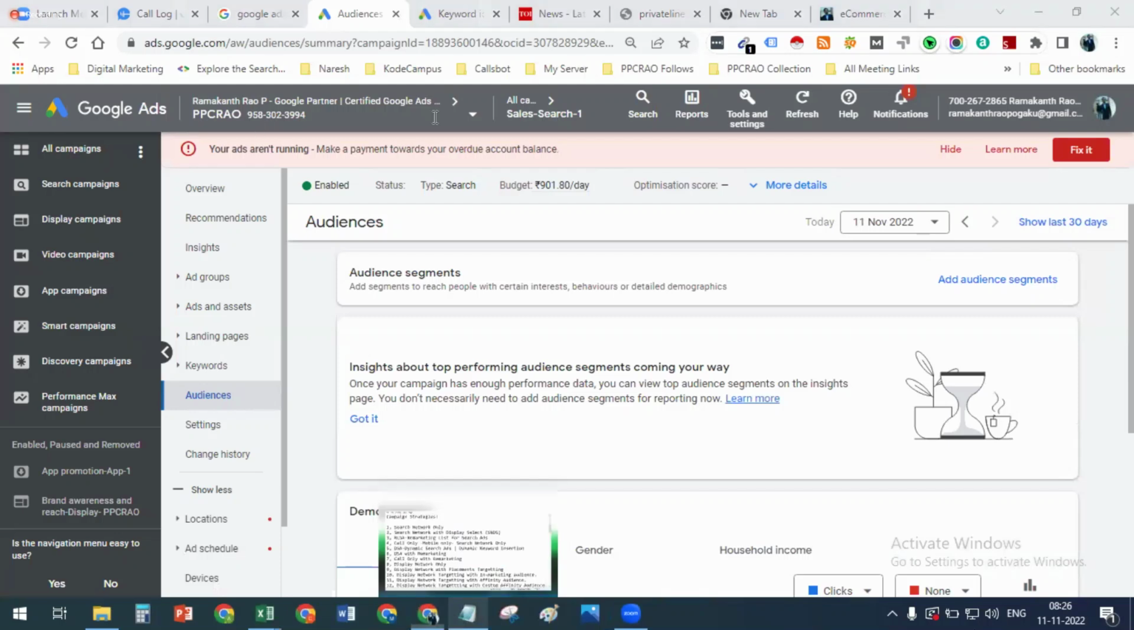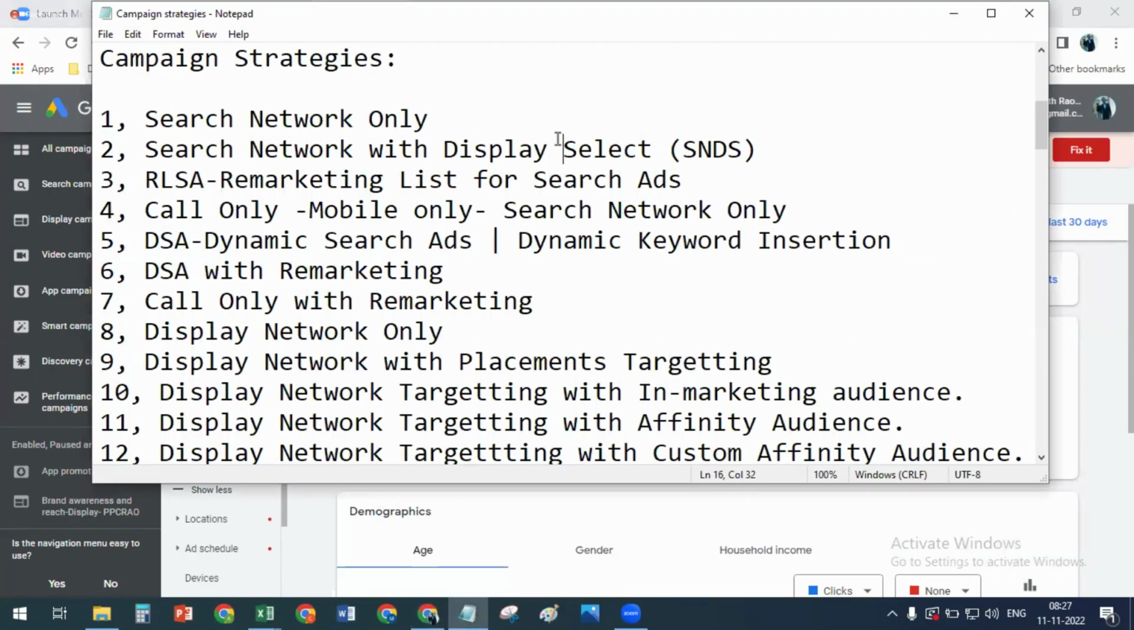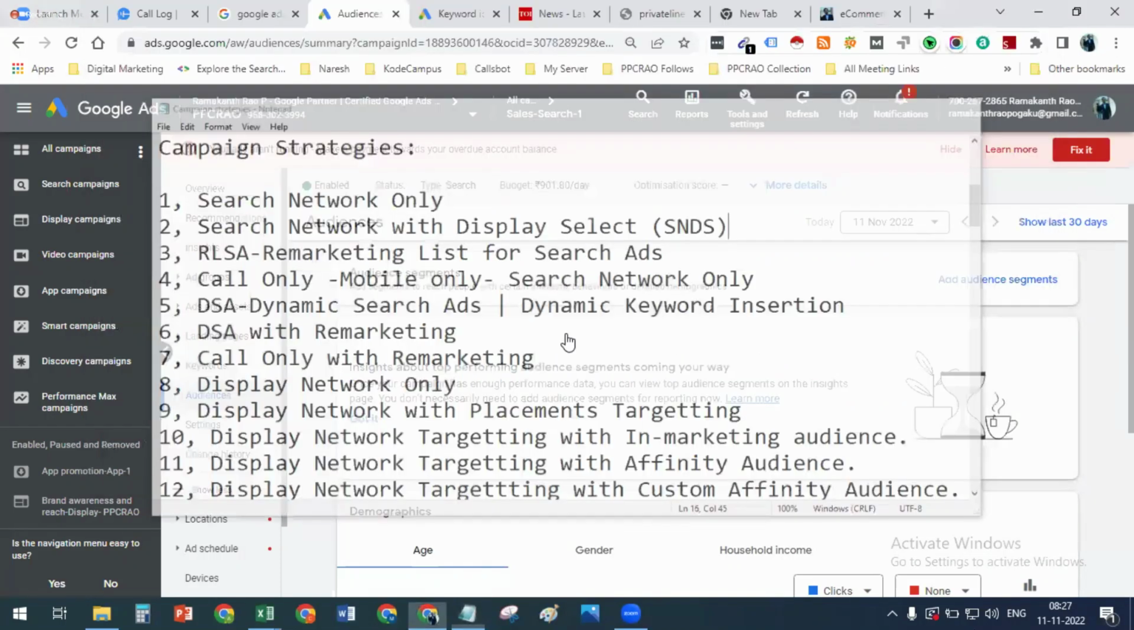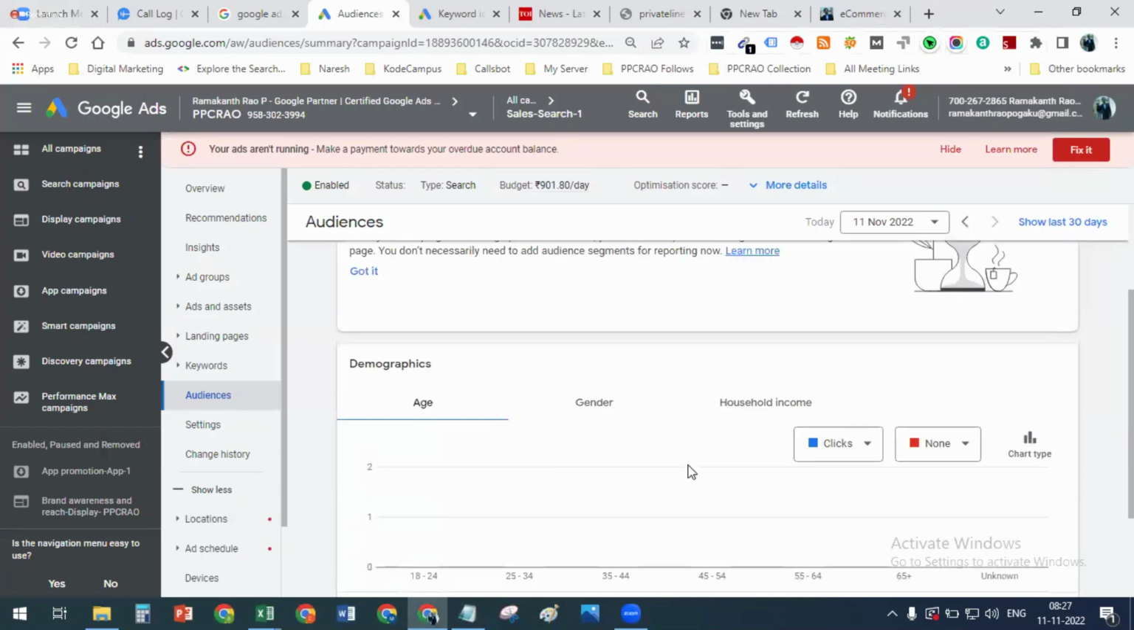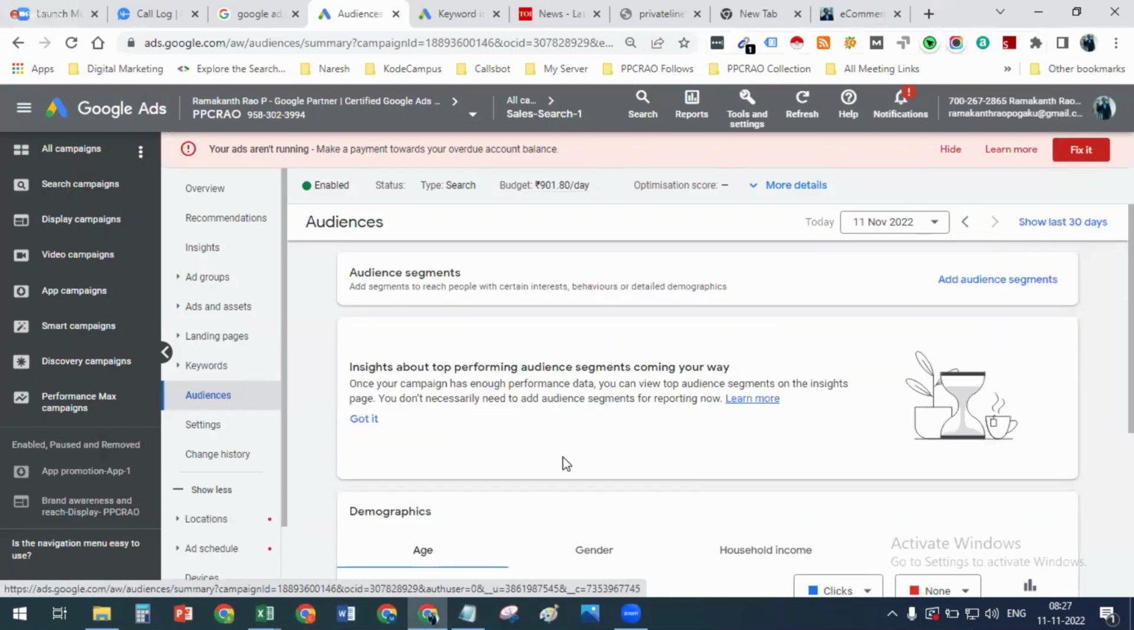Okay. So this one we have completed. Now search network with the display select. So what I need to do, anyhow I have created the search network ad. Now display select also I need to do. So that means I am targeting the audience segment so that I can meet the most relevant customers in the same way. So click on the ad segments.